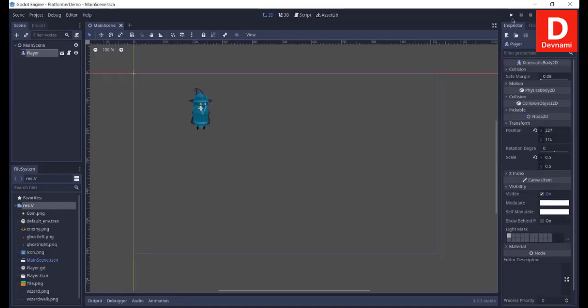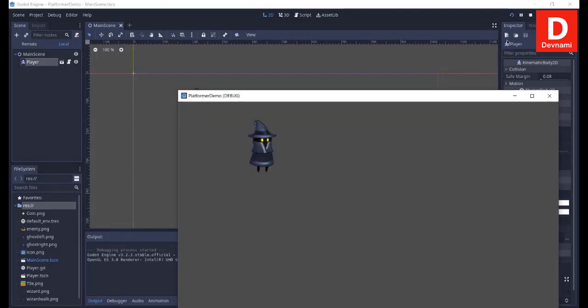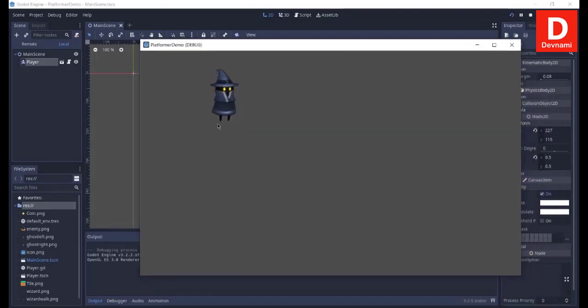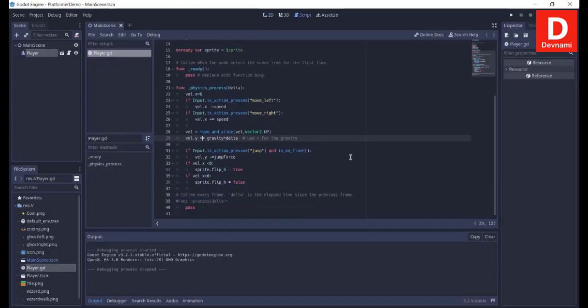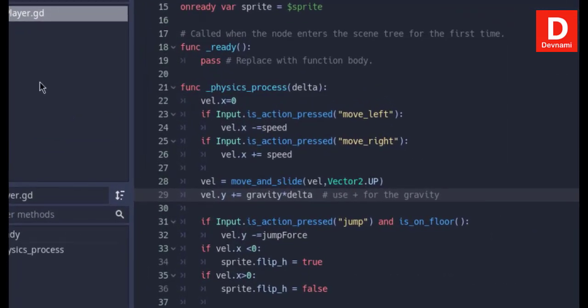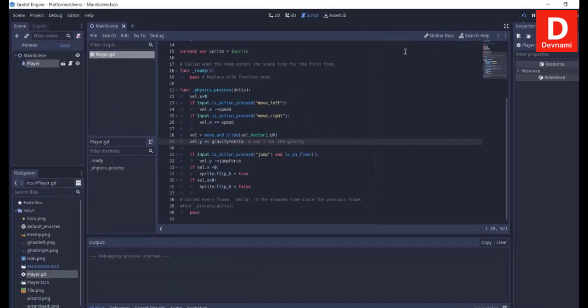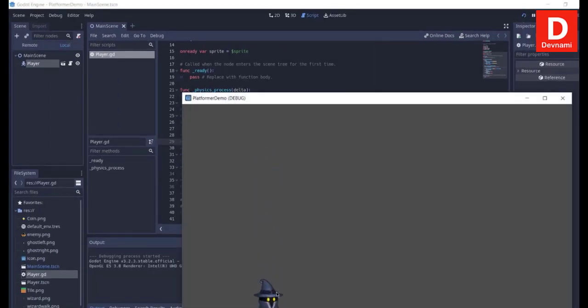Now if you run this, you'll notice that it won't move, right? It is supposed to go down due to gravity. So we will check the player script, and here you can see it should be plus equal to and not multiplied by equal to. I also made a comment for that so as to edit later. Now if we run this, it will fall down.